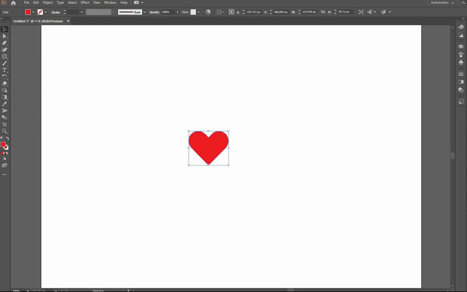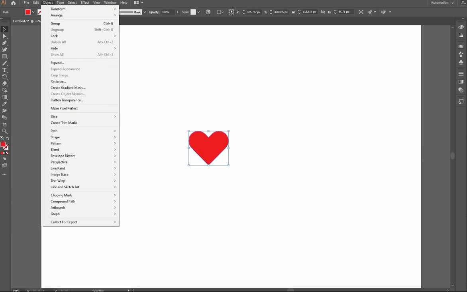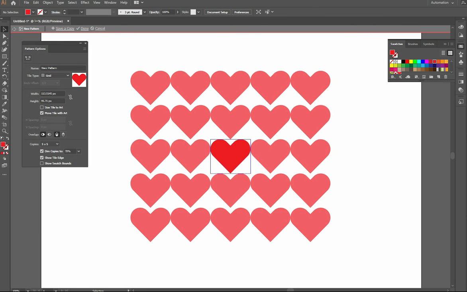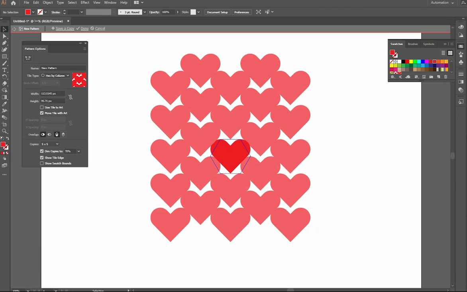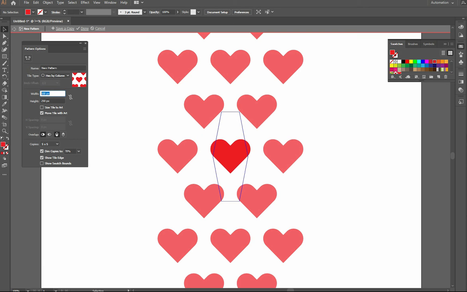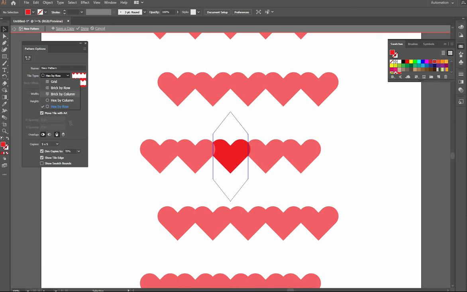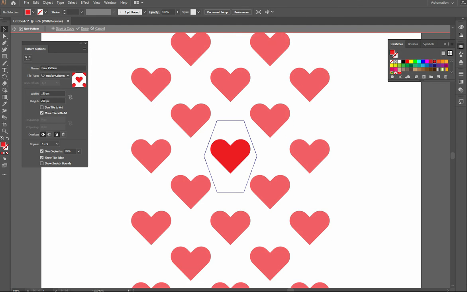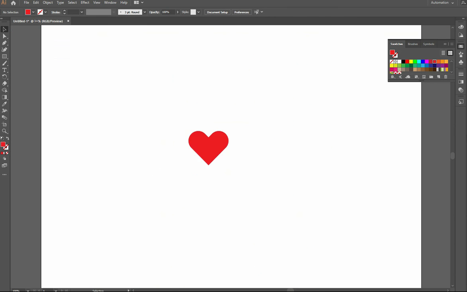Press Shift and left-click to make it small. Go to Object and choose Pattern, then Make. After that change title type to hex by column and change the sizes too. Press Done.